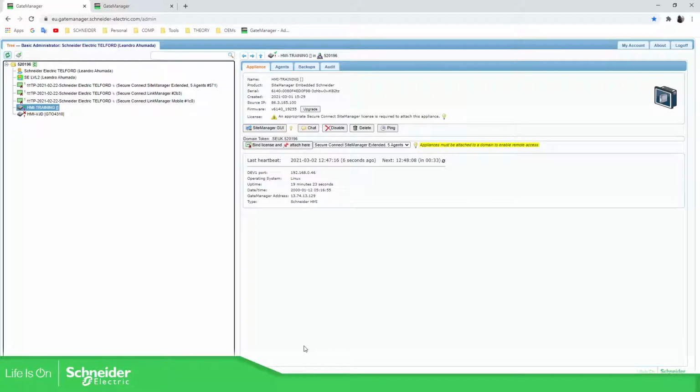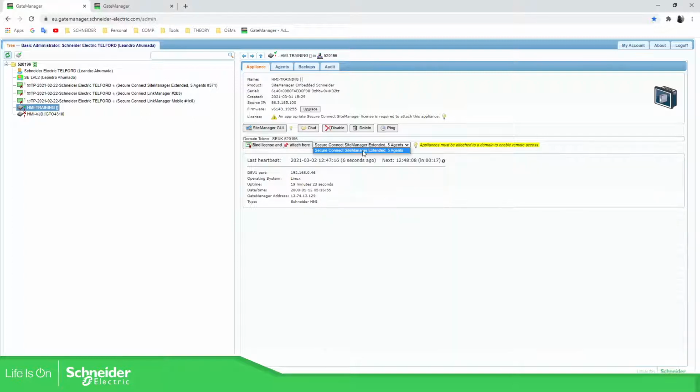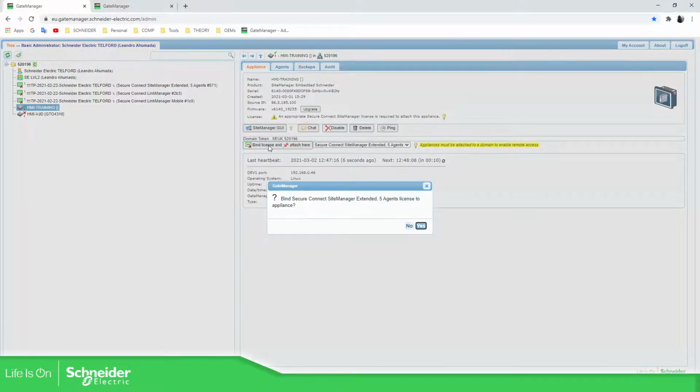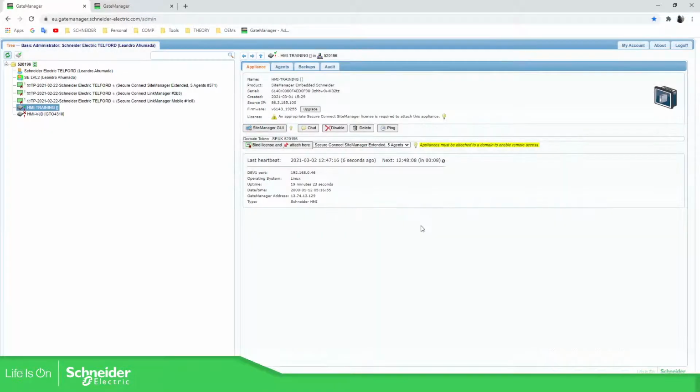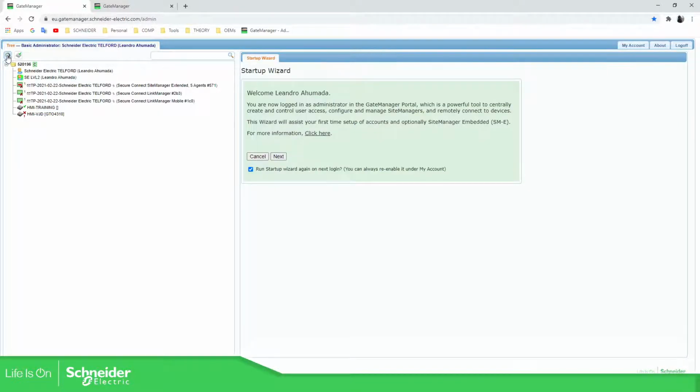So what we need to do is to attach. Let's see here, just to show you that I don't have any communication yet. So we need to select the license. In this case, I have only this license. So I'm going to bind license and attach. Yes, proceed. Good. You can see here that the license is attached to this specific HMI.